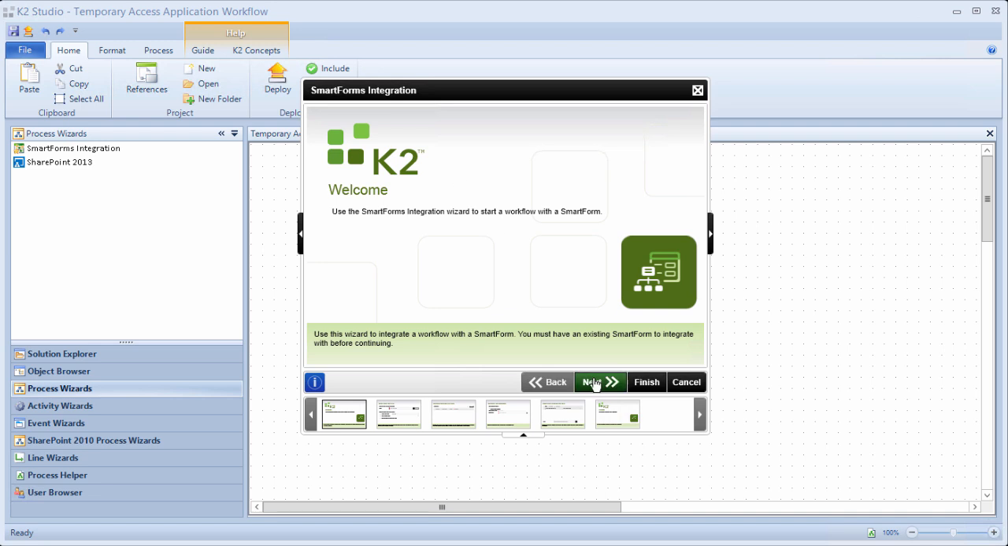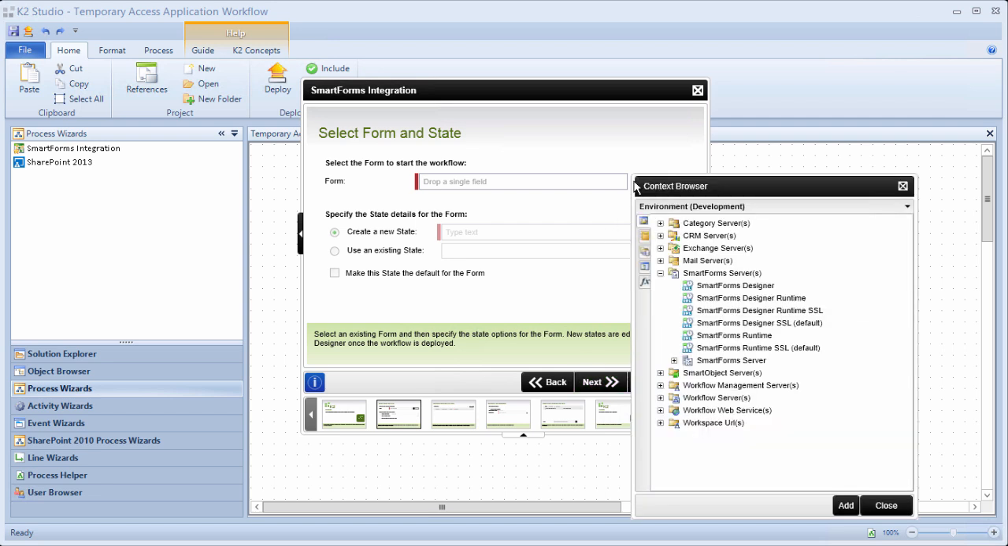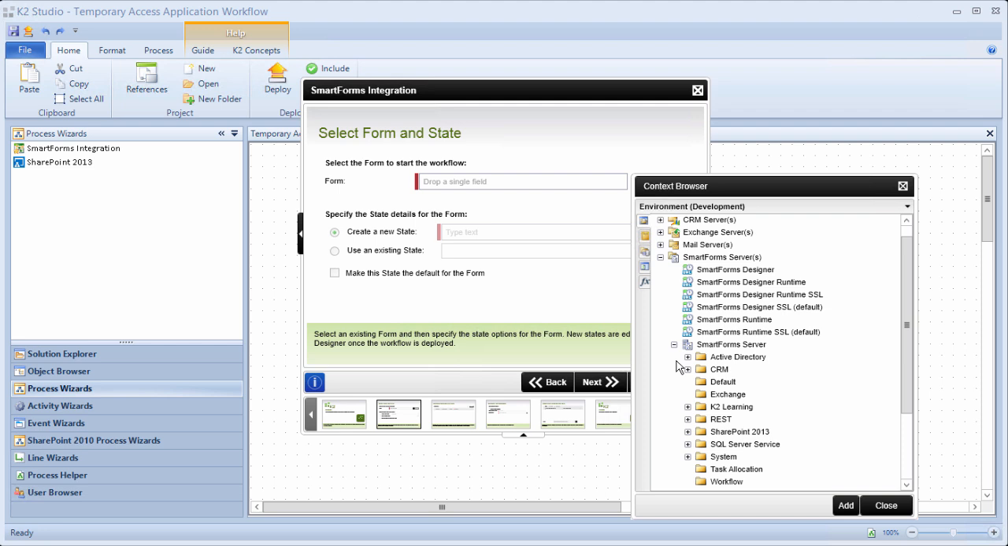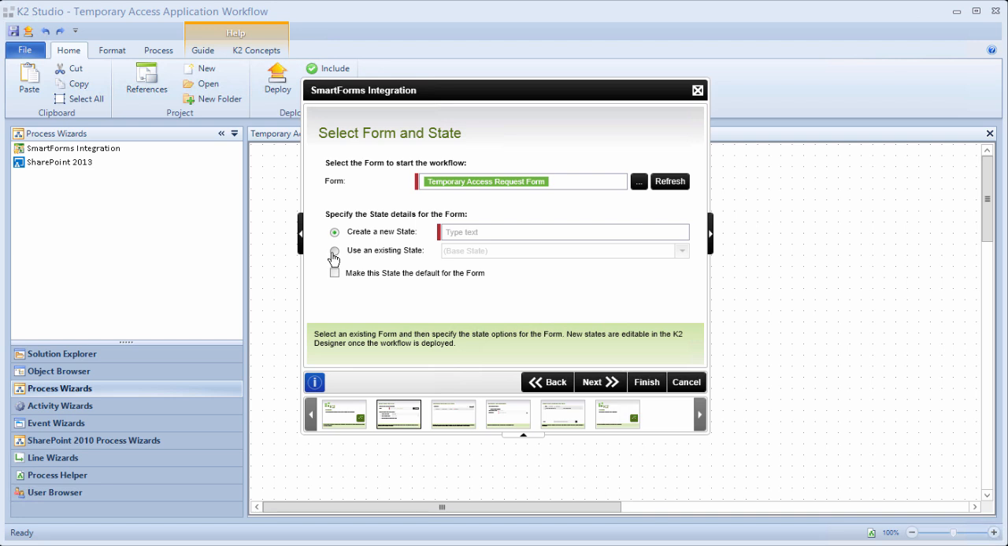Click Next to skip past the wizard welcome page, and on the screen called Select Form and State, use the Browse icon to open up the context browser. Within the Environment tab, open up both Smart Forms Servers groups if they aren't already selected, and then drill into K2 Learning, select the Temporary Access Request form, and drag and drop the form into the form text box on the left. For the state of the form, let's select Use an existing state and pick the new request default state. And then click Next to continue.